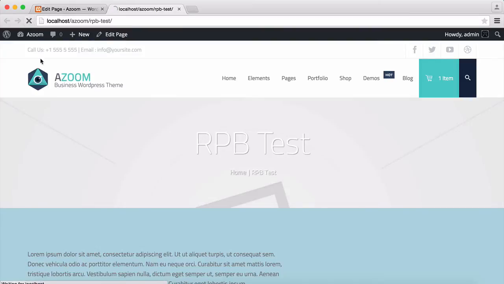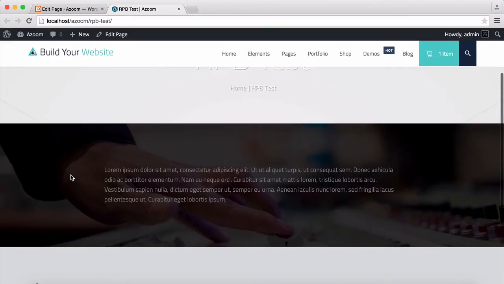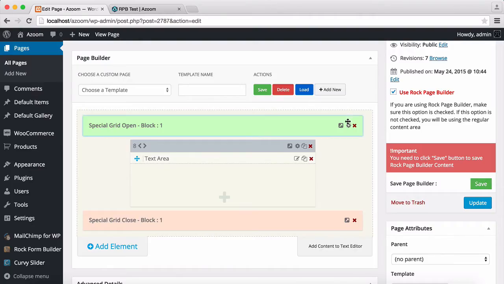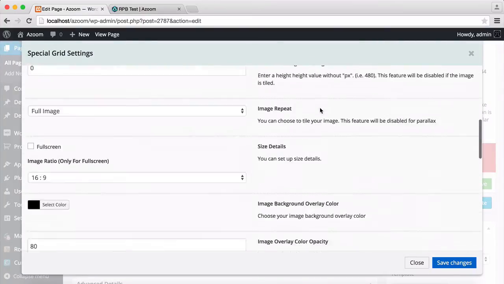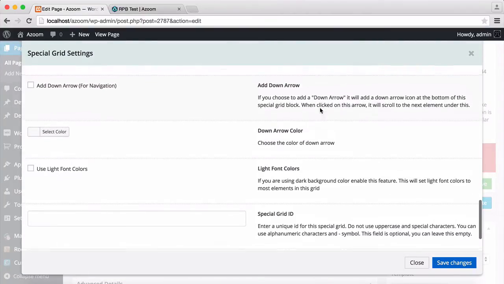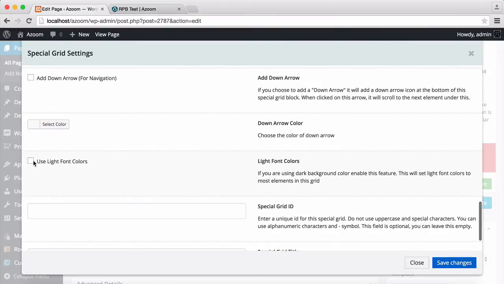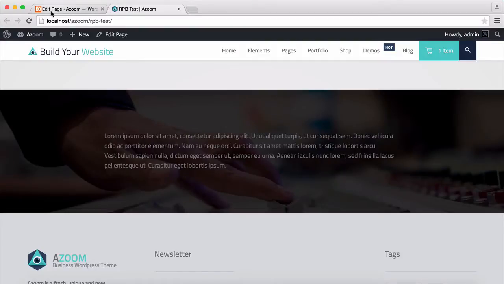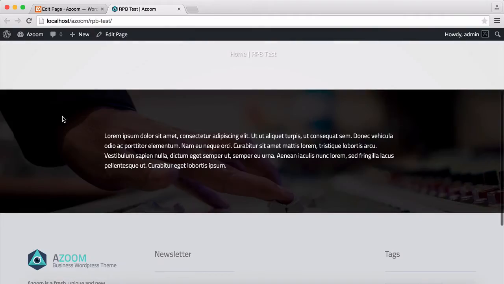Now let's see how it looks. Looking better. But as you can see, it's not really readable because the text color is dark. Let's make it lighter. Click on Special Grid. Go down. We have a feature here to make it light color. So check this, use light colors. Save. Click on Save. And refresh it. As you can see, the text color is now lighter.